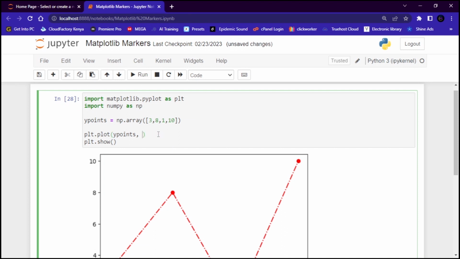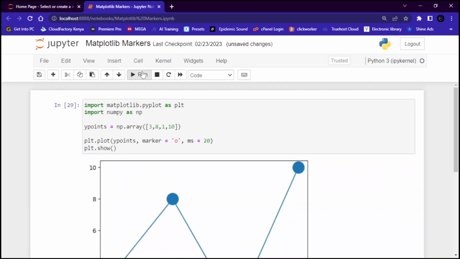Let me say again marker, and then I'm gonna pass in our line. Actually, the marker in our point is gonna be O, not 0. It should be O, not 0. 0 and O usually confuse me on my keyboard. Then here the ms, or the marker size, I'm gonna assign it to something like even 20. Let me give it even 20, and then let me run.